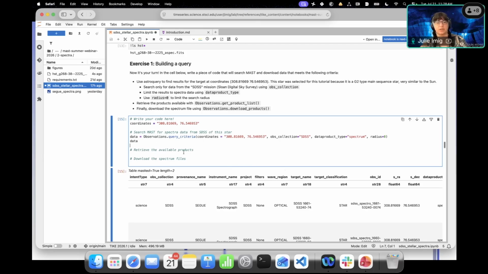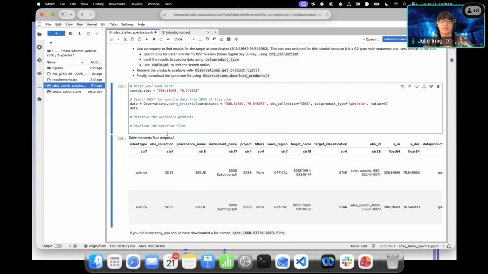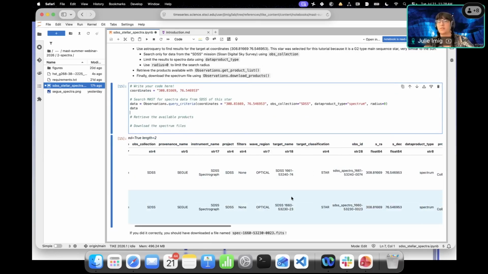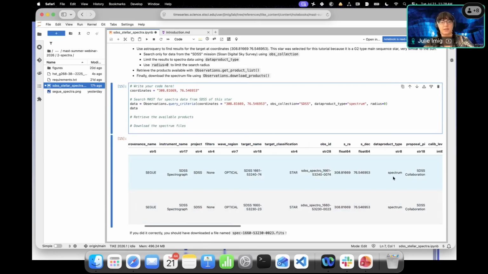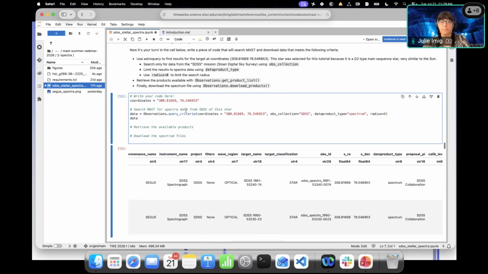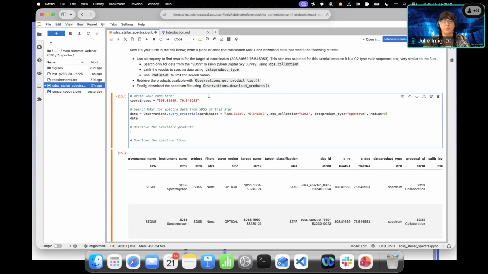Taking a little bit, doesn't usually take this long. There we go. So we see there's 2 results. So we have 2 spectra of this star for SDSS data. Up next, we can retrieve the products that we have available with observations.get_product_list.